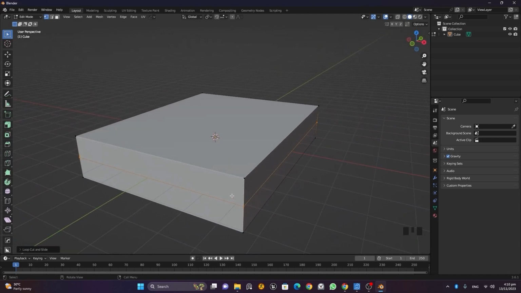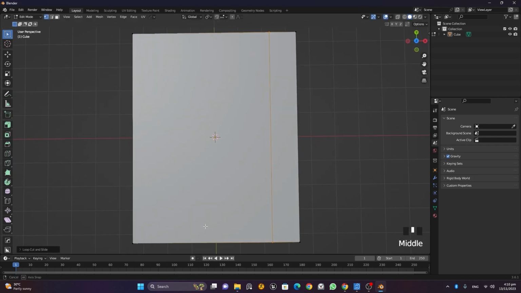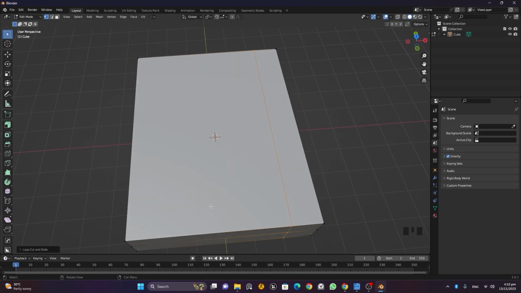Then I will add another. I will press Control R and then left mouse button, and then I will decide where I want it. Somewhere here, I will left click and it will be created. Okay, so this is done.